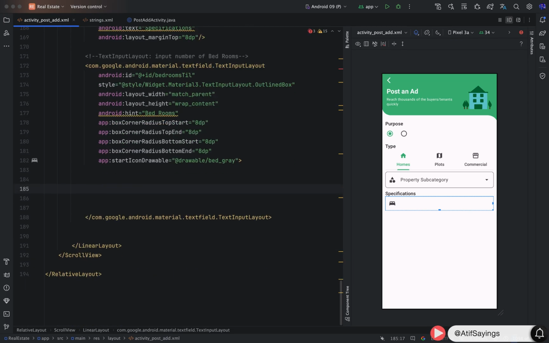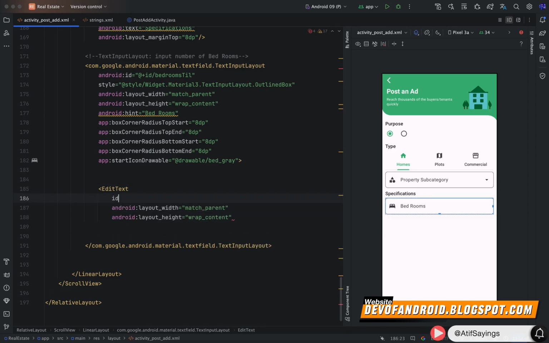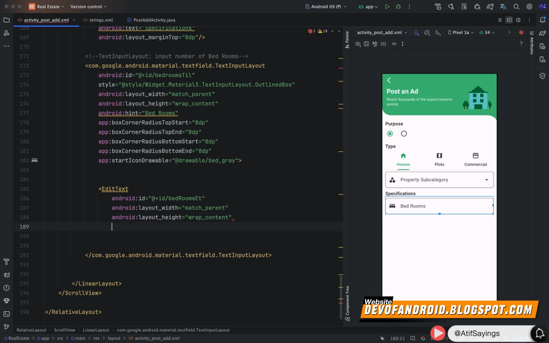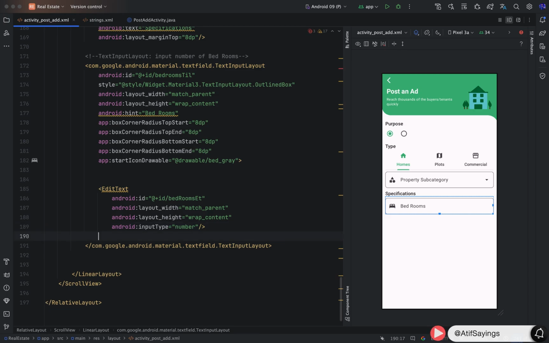Inside this text input layout, we need to create an edit text with width match parent and height wrap content. The ID of this edit text will be bedrooms edit text, and the input type will be number. We will continue designing the UI from here in the next part.